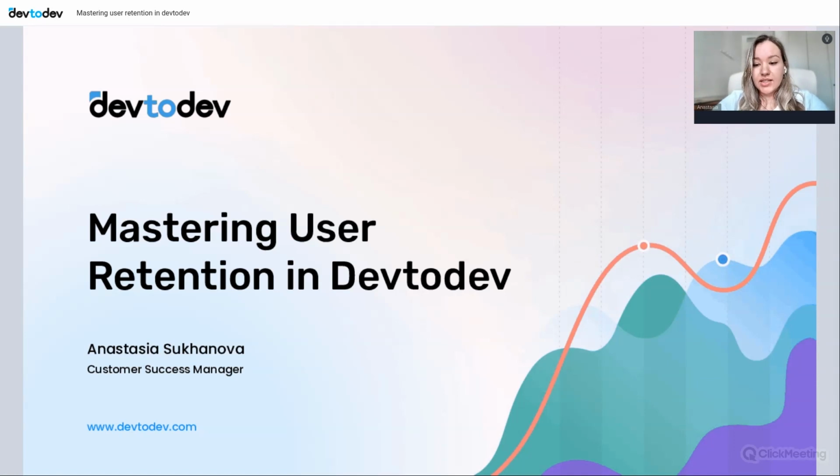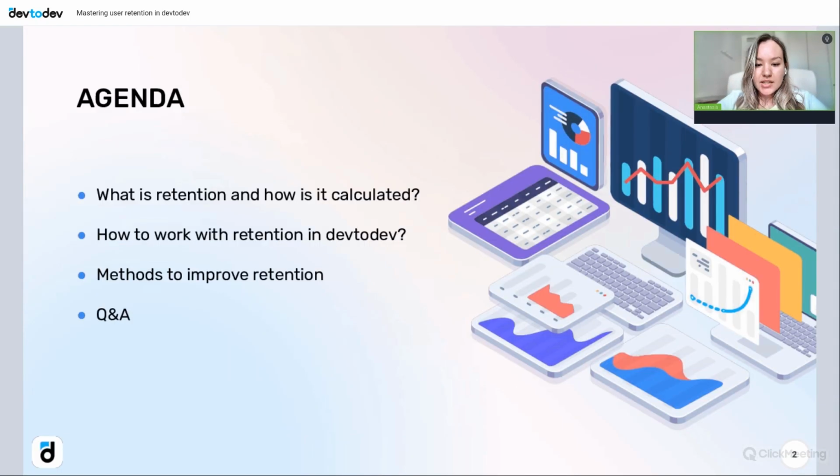So I guess we can start. Today we are going to talk about a very important metric that I'm sure you're all familiar with: retention. And our plan will look like this. First, we'll recall what retention is, how it is calculated, and discuss different types of retention. Then, together with me, we'll explore the various ways to use retention in Devtodev. And finally, our team has prepared a few ideas on how to influence retention.